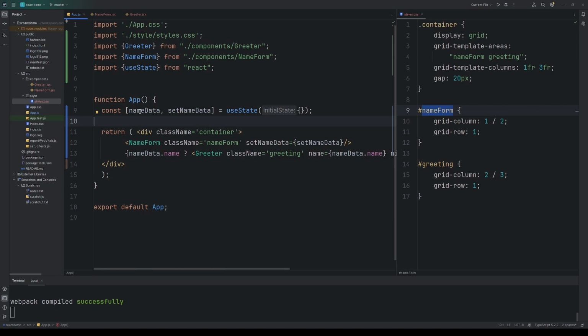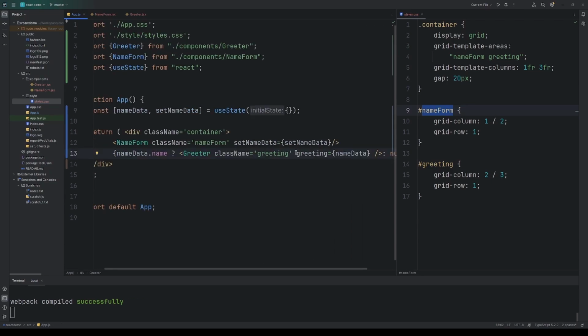This way, we can simply pass in the name data, and if they need to set that name data, since name form is going to actually be changing the name, we'll pass it the setter. And since the greeter is going to be actually making use of the name data, we'll pass it the name data that is needed. Another way, if we want to make things a bit cleaner, is we could simply pass that entire name data object to the greeter component as a property called greeting.